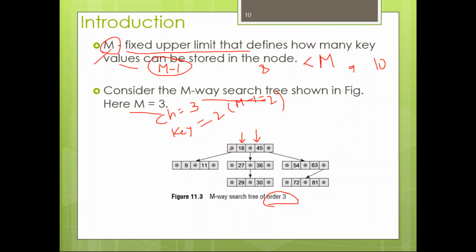Okay, the pointer to the left of 18 is pointing to another node, and again this node has 2 values, 9 and 11, and it has 3 pointers. All these pointers are not pointing anywhere. It means they are null. All these pointers are null.